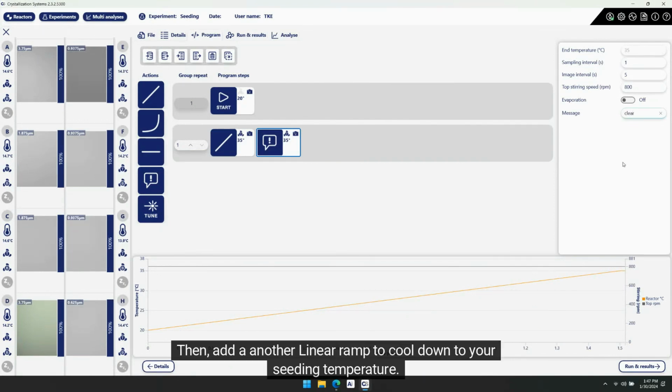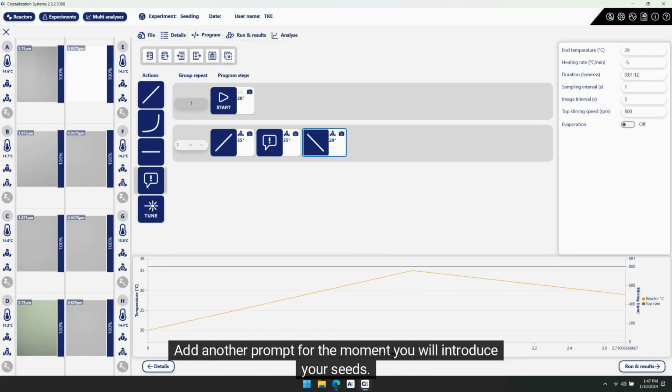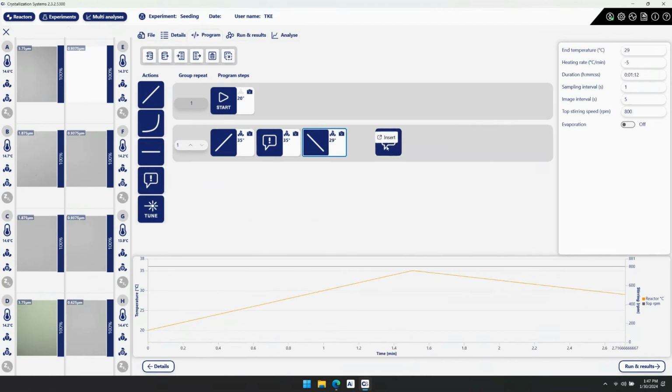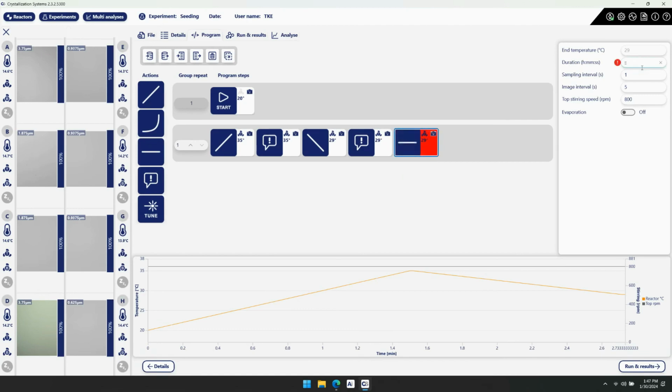Then, add another linear ramp to cool down to your seeding temperature. Add another prompt for the moment you will introduce your seeds. Finally, add a hold step to ensure that once the seeds are added, they will sustain and propagate.